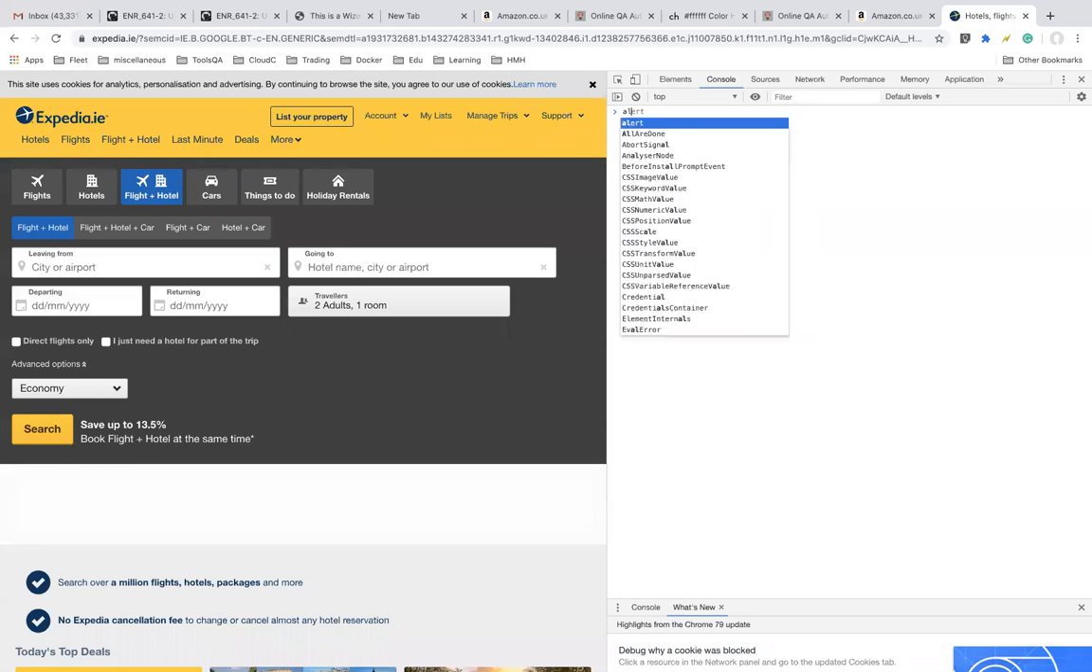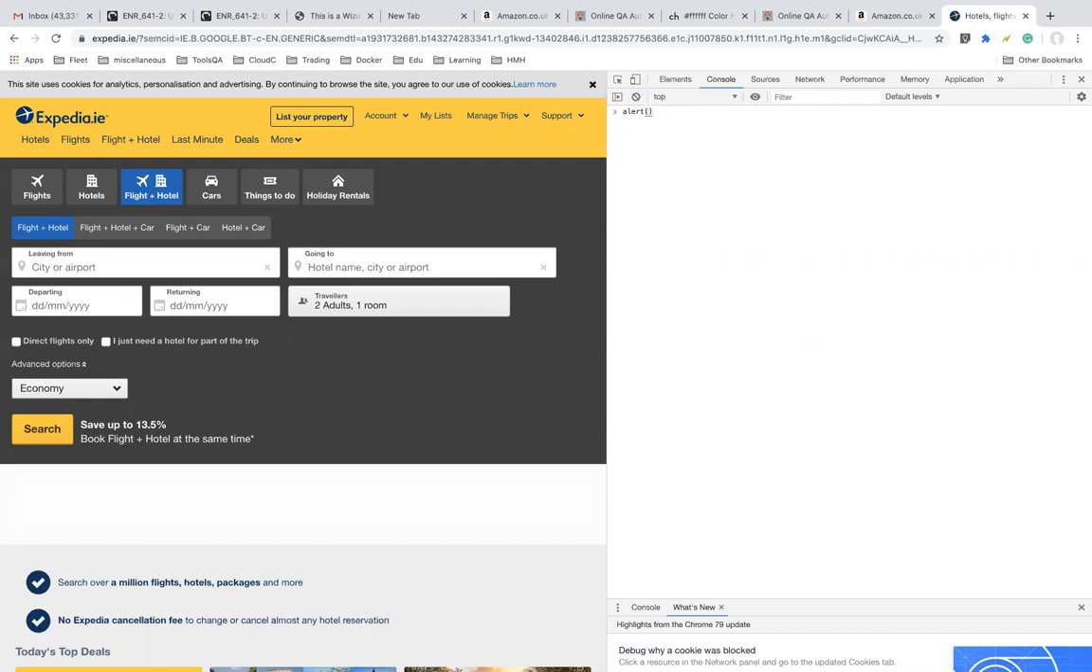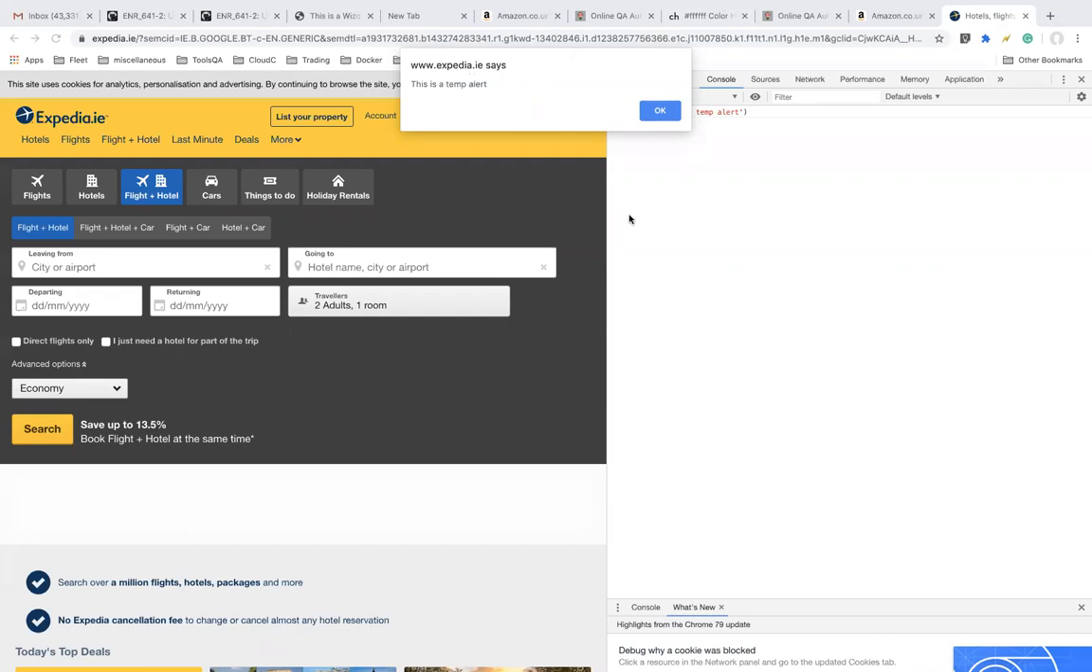So for example, if I say alert, this is a temp alert. If I hit this, what will happen? See this. So what did I do exactly? I just wrote a simple JavaScript line in order to create this alert, as if this alert is coming from the application Expedia. At runtime, while the application is running in front of us, I just hooked in a simple JavaScript code to get this pop-up in front of me. And I can click on OK to dismiss it.